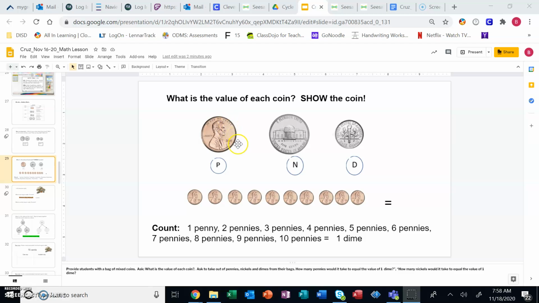That's right, pennies are worth 1 cent. What is the value of a nickel? Yes, nickels are worth 5 cents. What is the value of a dime? Correct. Dimes are worth 10 cents.